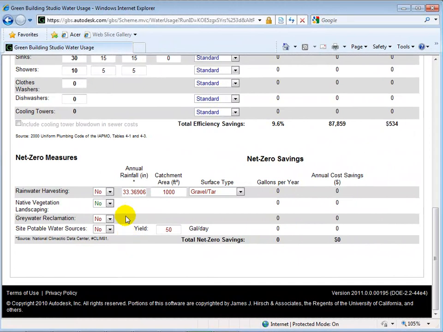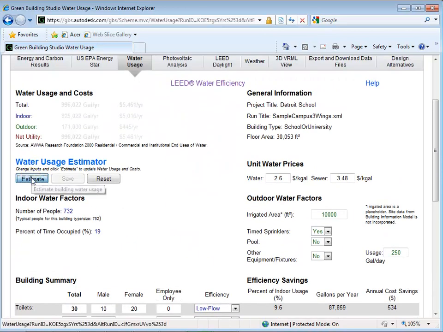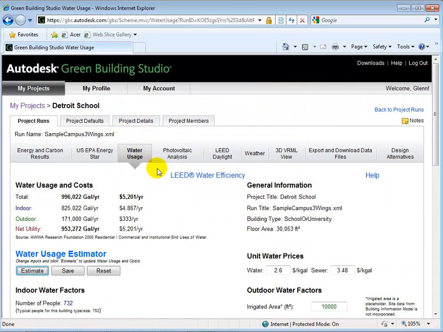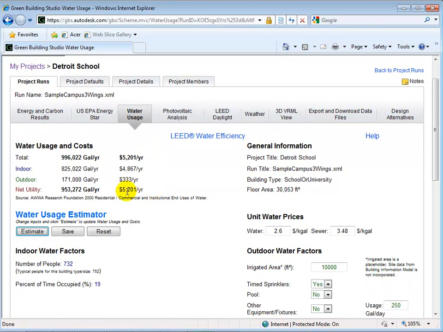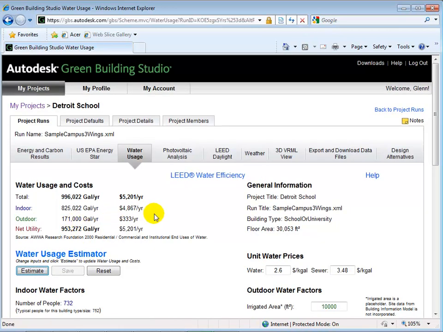Let's enable gray water reclamation in order to see the effects of net zero measures on LEED points. Now let's switch to our LEED water efficiency chart.